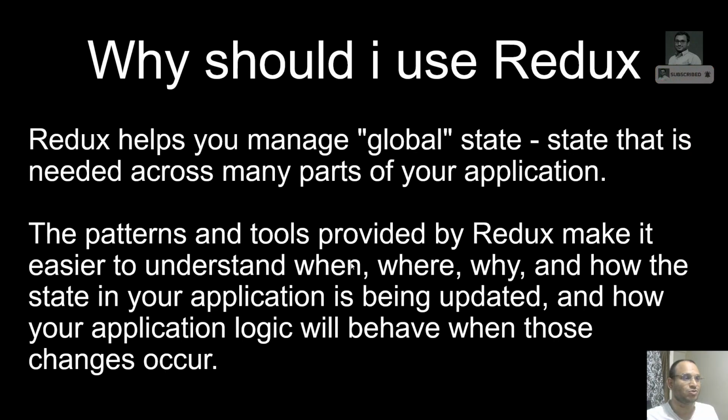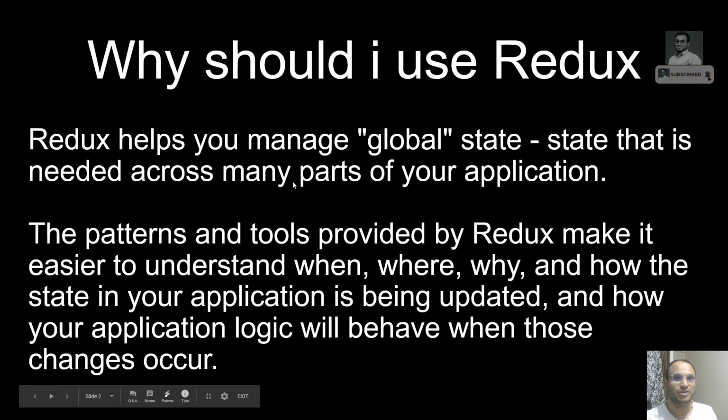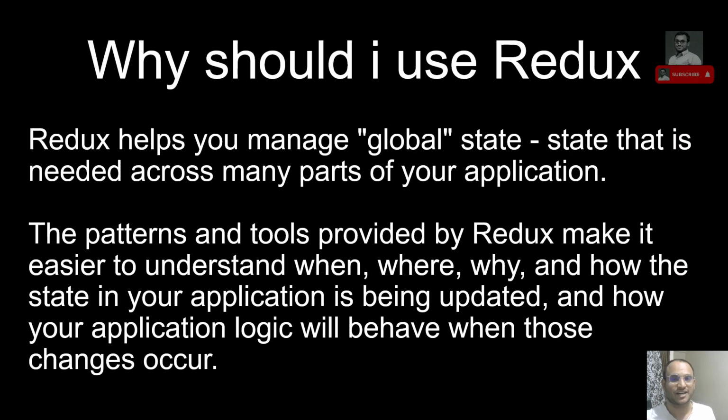The patterns and tools provided by Redux make it much easier to understand how to use Redux, and also when, where, why and how the state in your application is being updated. Whenever the global state data is updating, you will be able to recognize when, where, why and how it is updating, and you will understand how your application behaves whenever the global state is updated. If you manage this yourself, it is hard to control this centralized data. So for that reason we will be using Redux.